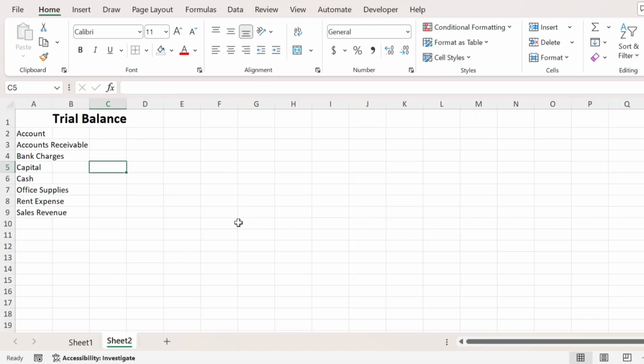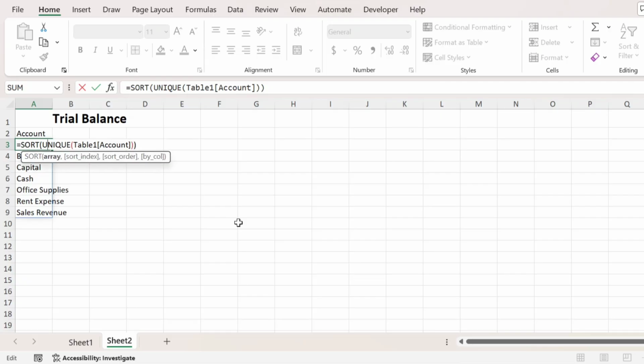The formula we used here contains two Excel functions. First is the UNIQUE function. This function scans the entire account column of the journal table. If the same account appears multiple times, Excel keeps only one copy. So if cash appears 20 times in journal entries, the UNIQUE function will return cash only once. This gives us a clean list of accounts.